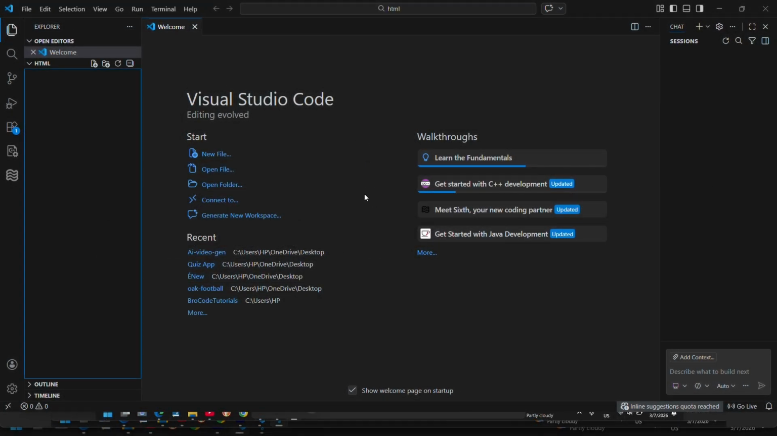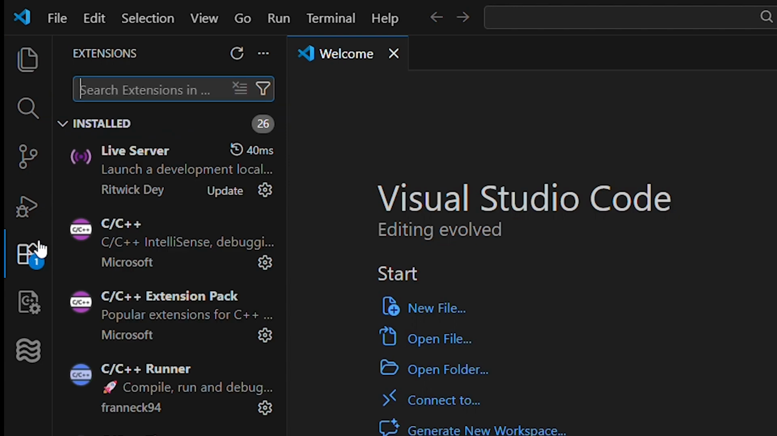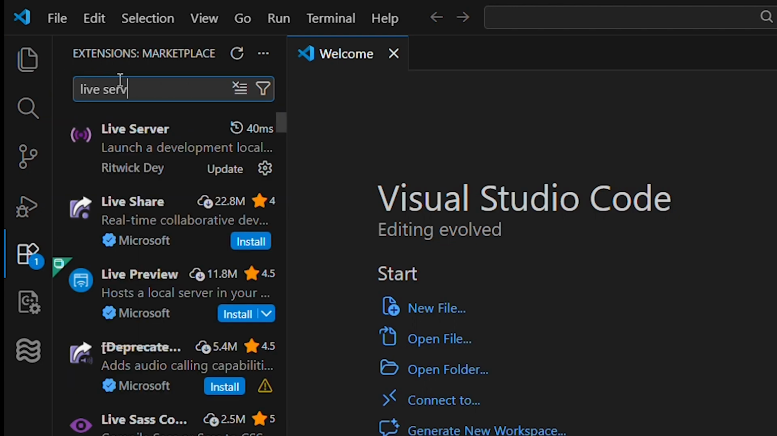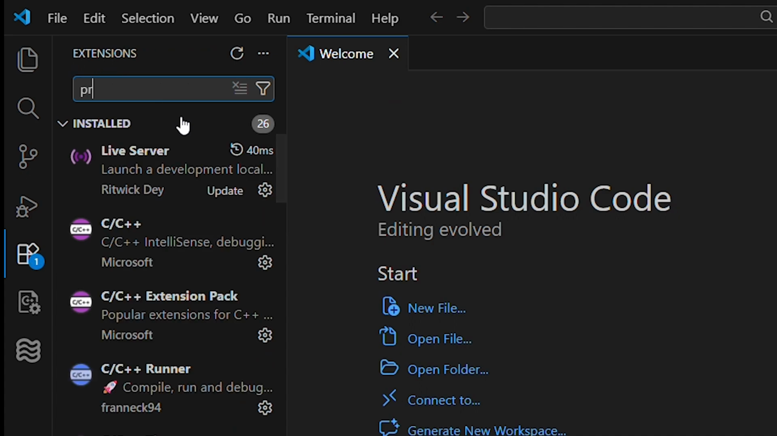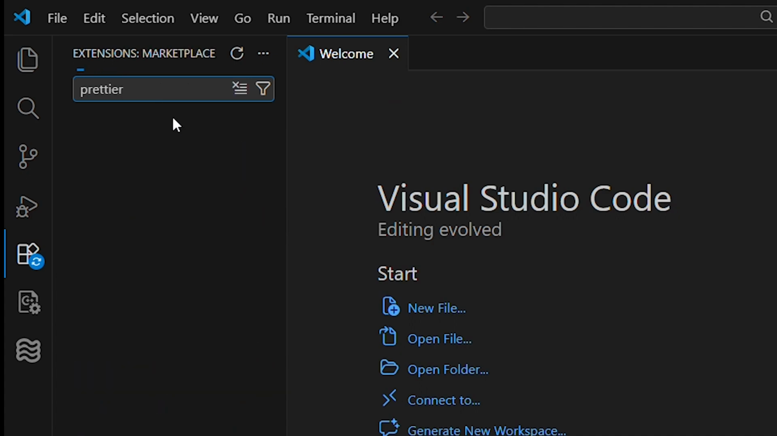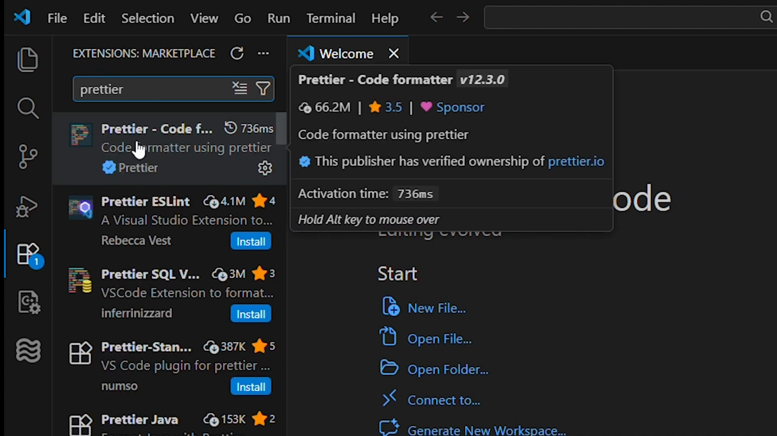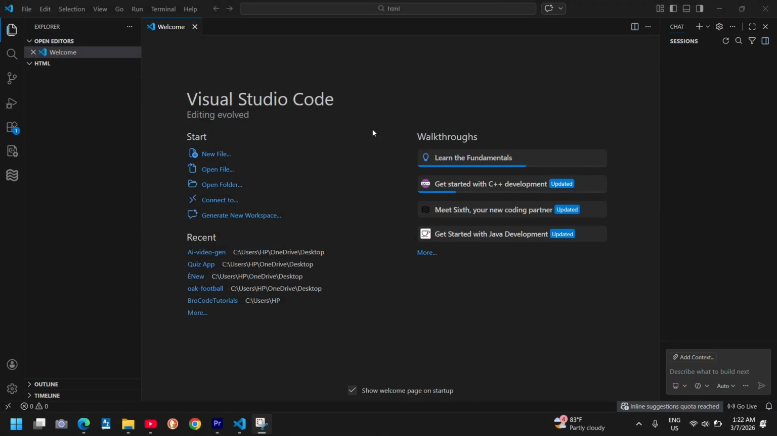To get these two, click on the extension tab, search for Live Server. As you can see, it's pre-installed. Then the next will be Prettier code formatter. And as you can see too, this is also pre-installed. And with this setup, you're ready to begin your coding journey.